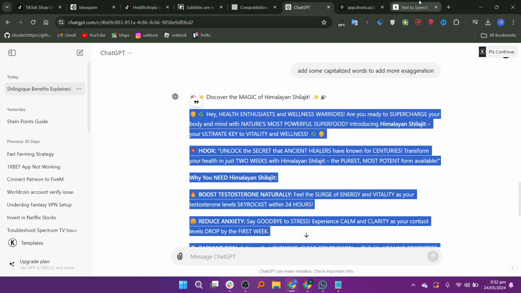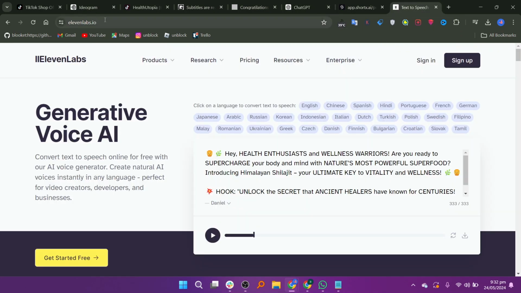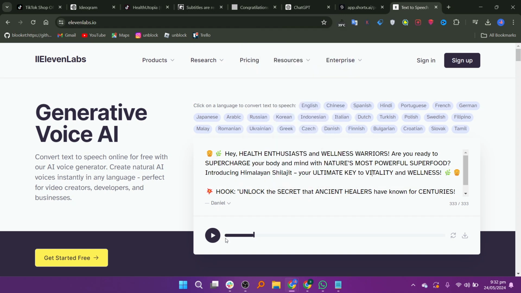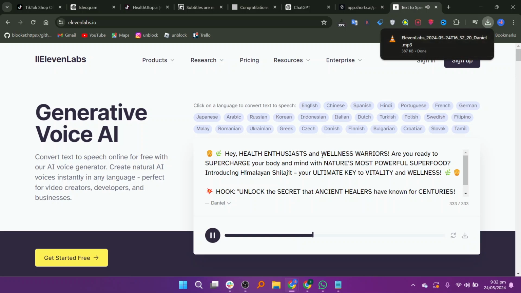Open a new tab in your browser and go to the 11 Labs website. Paste the copied paragraph into the text box provided on the 11 Labs site. Follow the instructions to generate a voiceover for your content. Play the generated voice to ensure it meets your expectations. If satisfied, download the audio file to your computer.